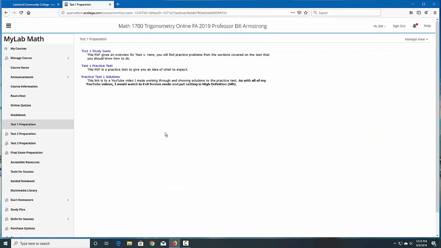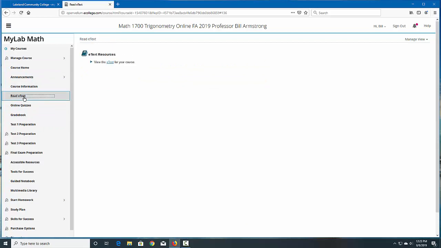So that's what I'll supply for each test for you. So the only thing we haven't looked at over here is your eText. So let me go ahead and click on the eText. It might take a little bit of time to open the eText.